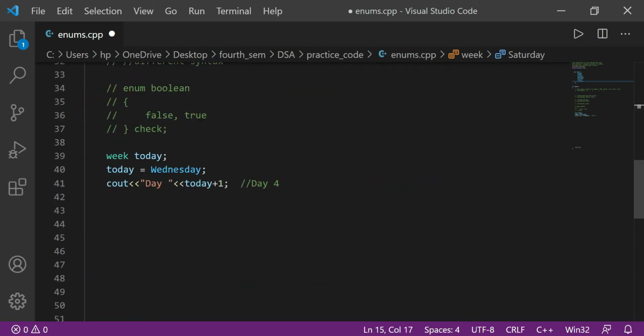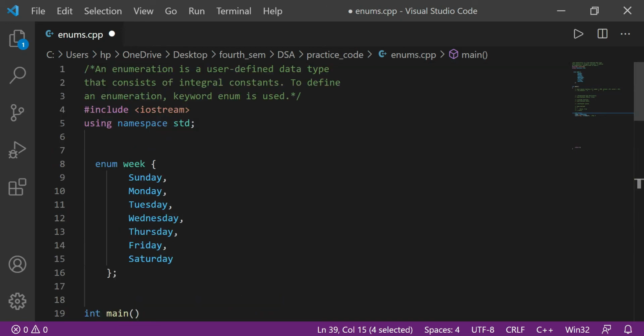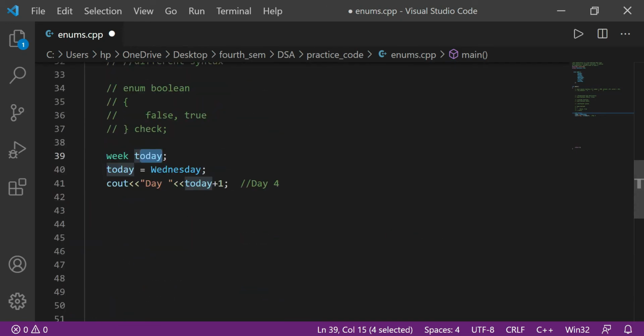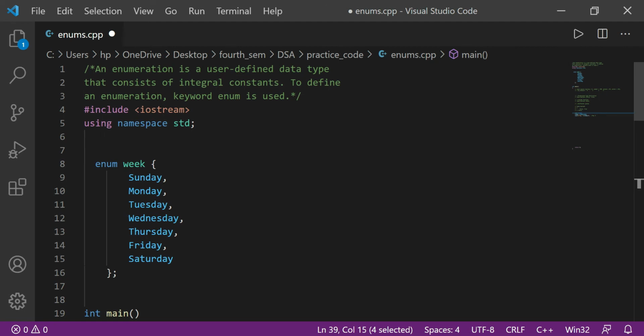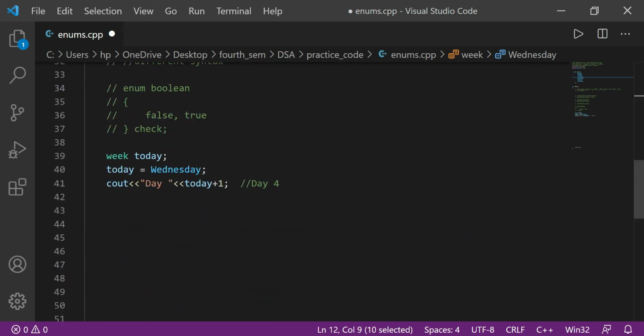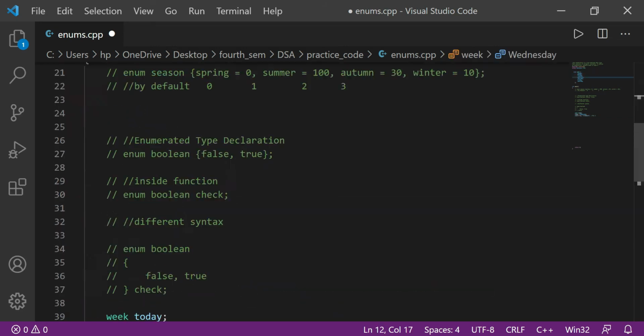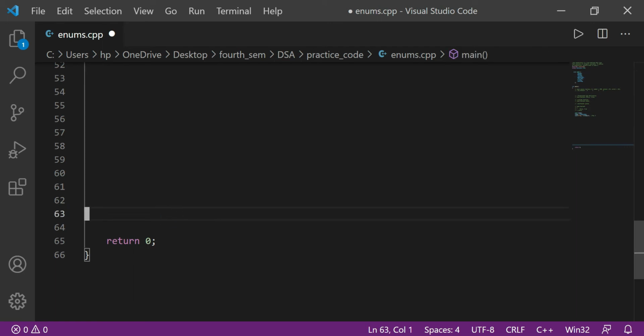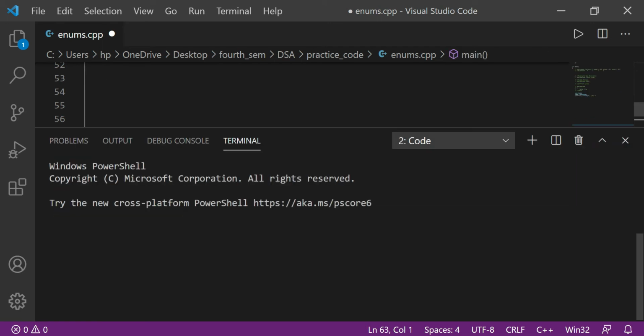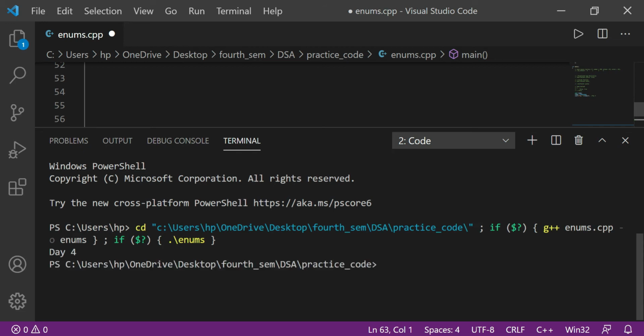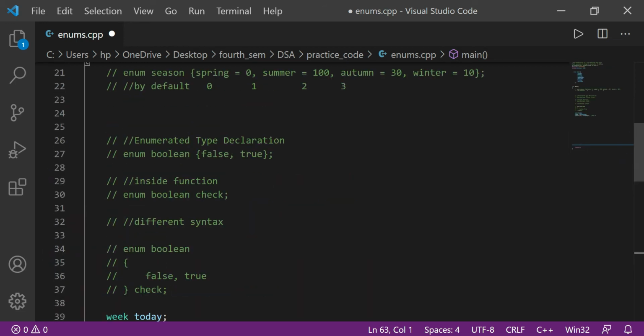Over here we have week, and then we create something called today. Today is one of the enumerators, and today is equal to Wednesday. We know that the value of Wednesday will be 0, 1, 2, 3, so 3 is the value because it starts from 0. Then I'm going to print out today plus 1, which is 3 plus 1, so it's going to be day 4. Let's run this code and see if that is the result. Control Alt N, and you can see in my terminal that I have day 4. That's correct, it worked properly.